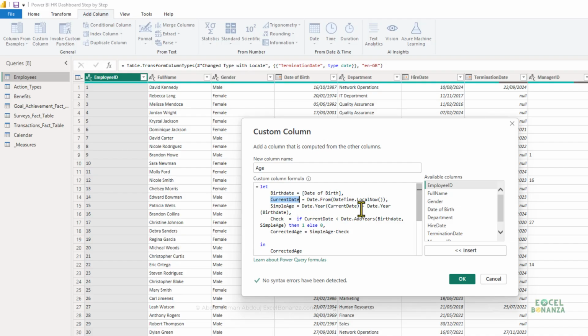For this current date here, we're going to extract the date from the date and time of right now, which is using the datetime.localNow function. The datetime.localNow function will give us the date and time for the current moment right now. Okay, so this will be dynamic depending on what time and date it is right now, and we're going to extract the date from that.